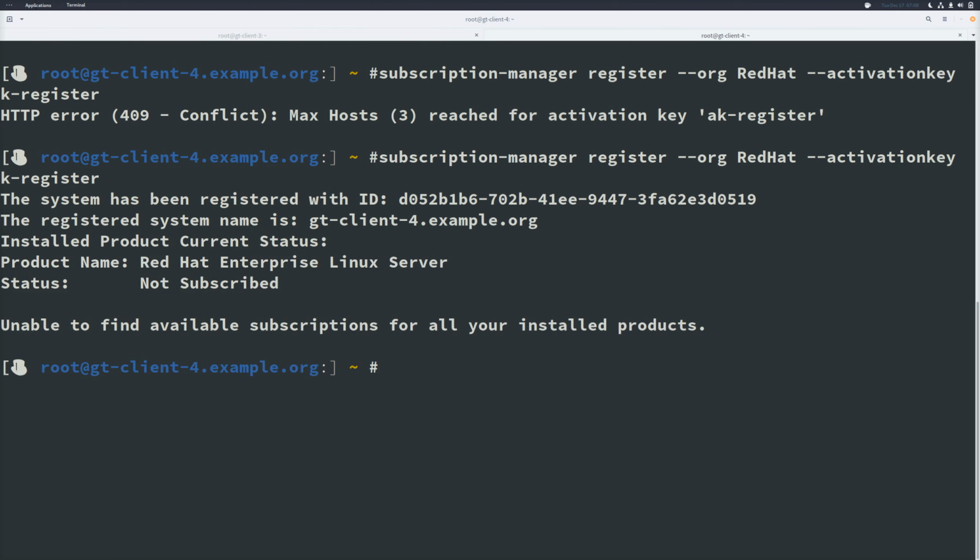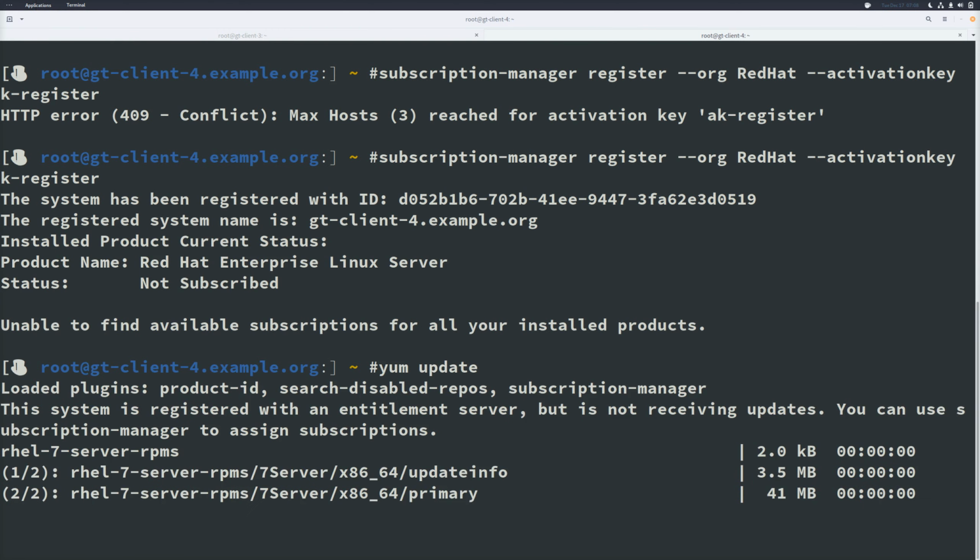Again, we no longer have any more RHEL subs, so we don't have any valid subscriptions to attach. But again, that's okay. That's by design. You can use the content without having to attach a subscription. Now, if I do something like a yum update, for instance, you see I get my yum repo data just like any other system. Everything still works the same, right?